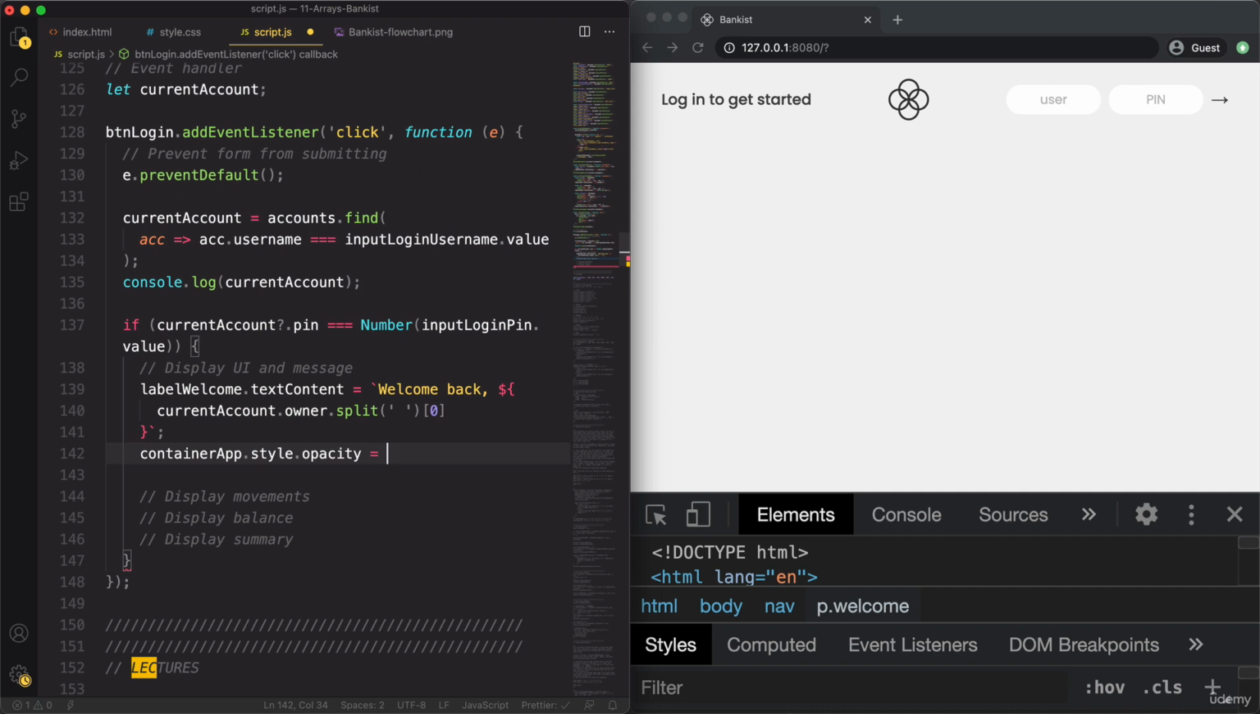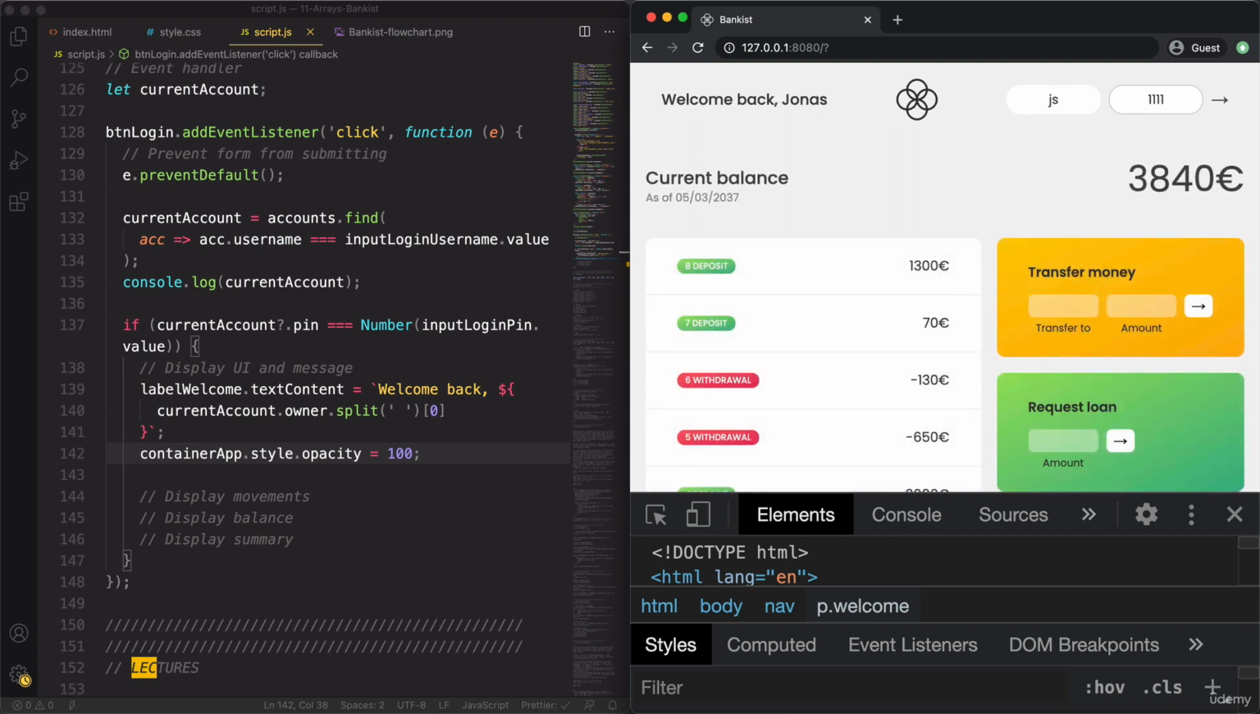Now remember how I said in another project that it's also good to use classes for this. Okay. But in this case, it's really just one style. So it's not a big work to just do it like this. So let's test this one out for now. So JS and my pin. And indeed, we get our message here. And also we get everything here now back to visible. And Jessica Davis now, which has pin 2222. And so now we also get Jessica.